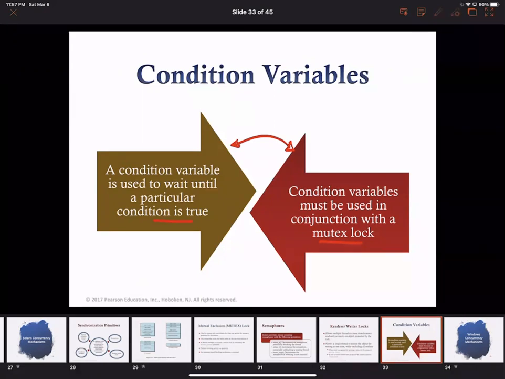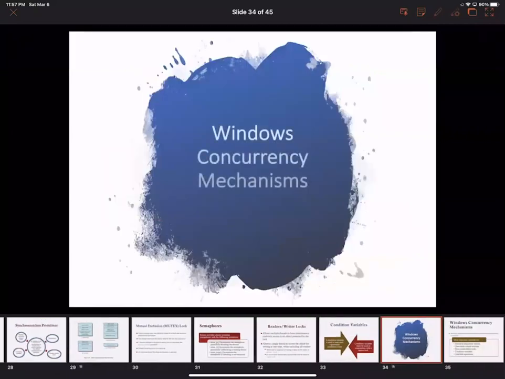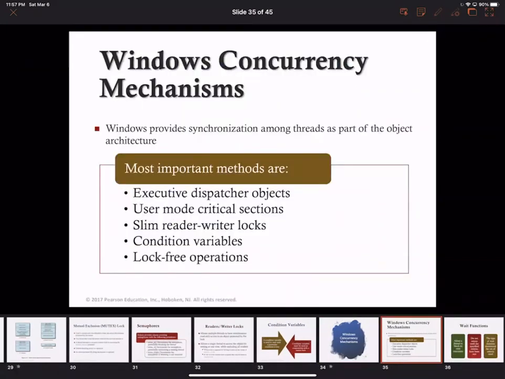Before the last operating system, I would like to cover Windows and its fundamental aspects of addressing concurrency and solutions to concurrency, mutual exclusion enforcement, for example. Keep in mind that Windows provides synchronization among threads as part of the object architecture. And the most important methods of synchronization within the Windows operating system are executive dispatcher objects, user mode critical sections, slim reader writer locks, condition variables, and finally, lock-free operations.